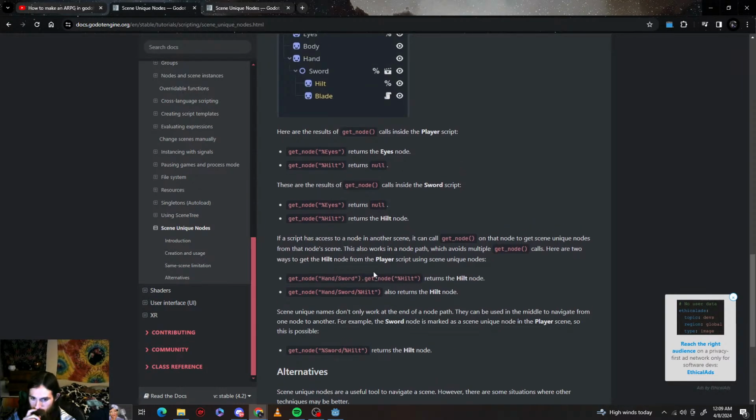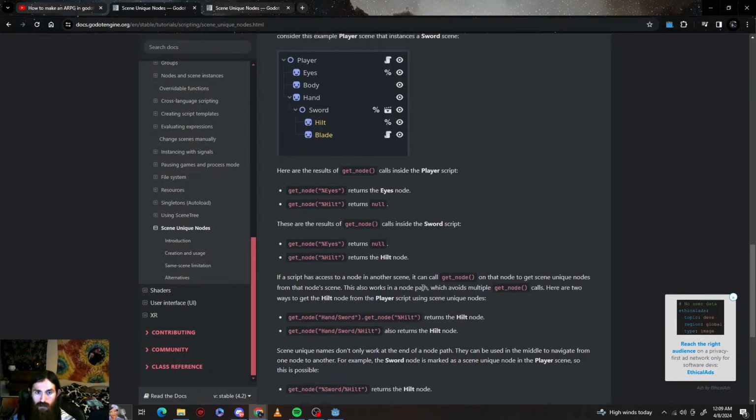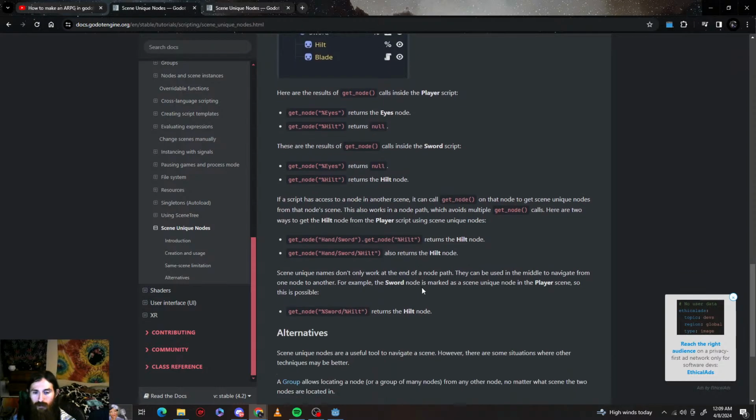If a script has access to a node in another scene, it can call get node on that node to get scene unique nodes from that node's scene. This also works in a node path, which avoids multiple get node calls. Here are two ways to get the hilt node from the player script using scene unique nodes. Get node returns the hilt node. Hand, sword, hilt.